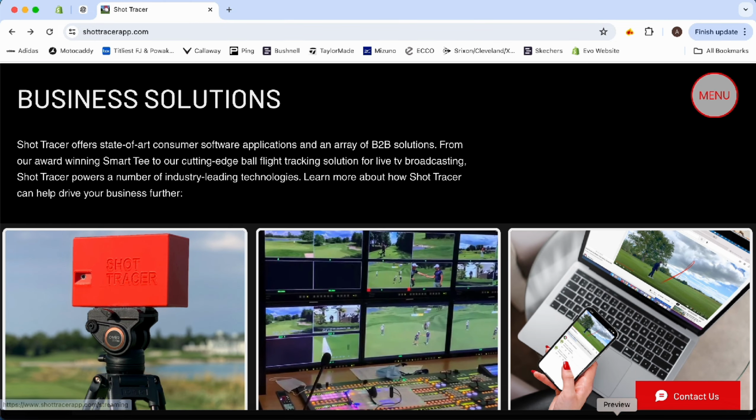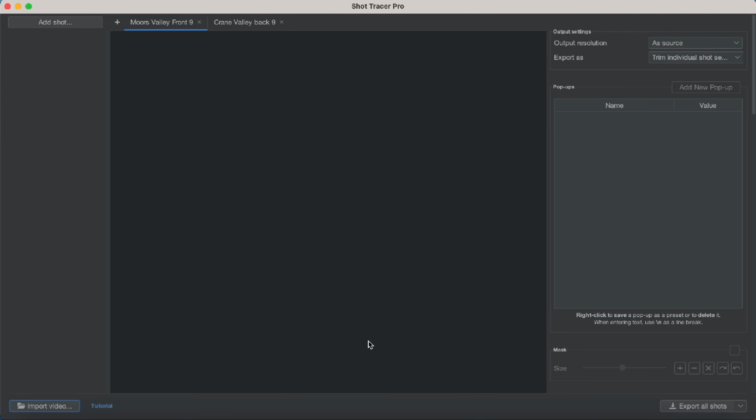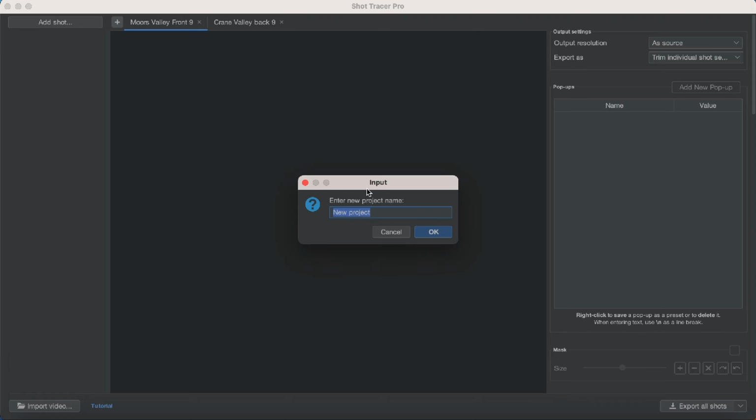But yeah, when you've downloaded it, it should come up like this. Sometimes it does take a little while to open the actual program, but when it is open, this is the window you should see. You can go straight to importing video in the bottom left, but what I like to do, just so I can organize it all, is go to this plus section here near the top, and you can create a new project.